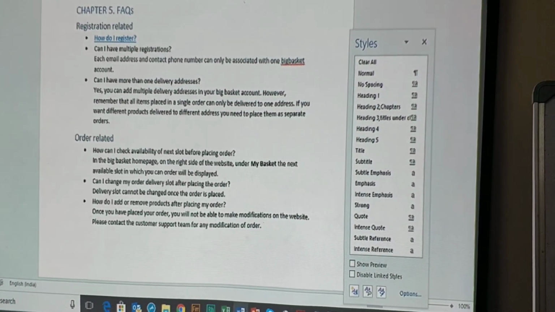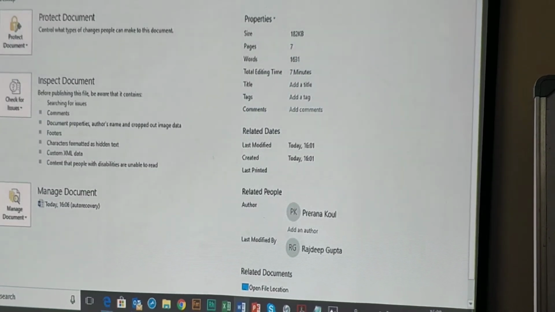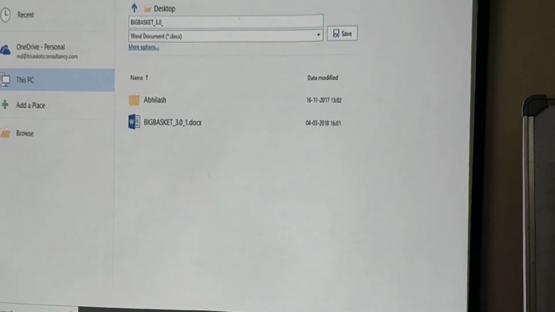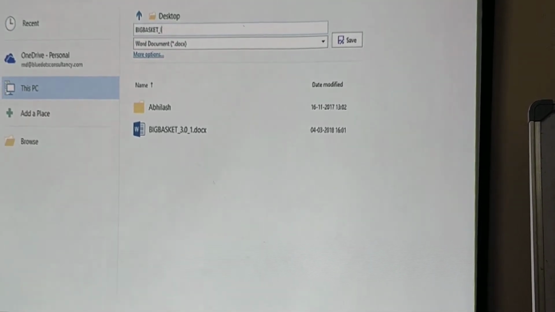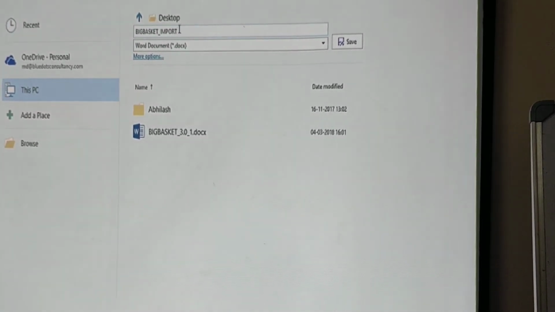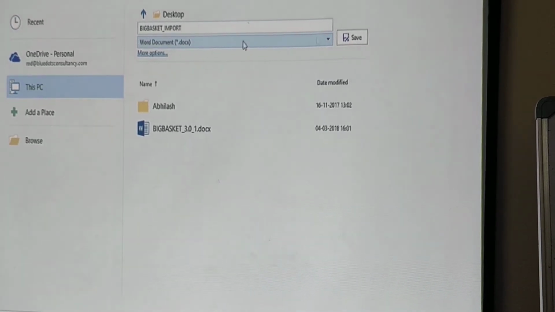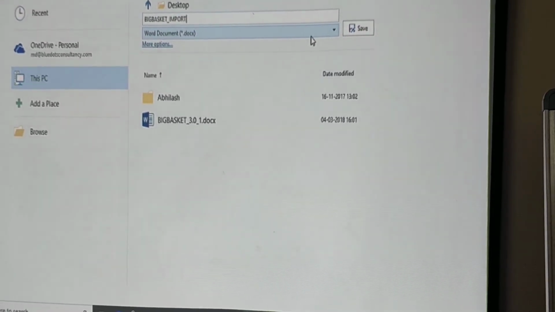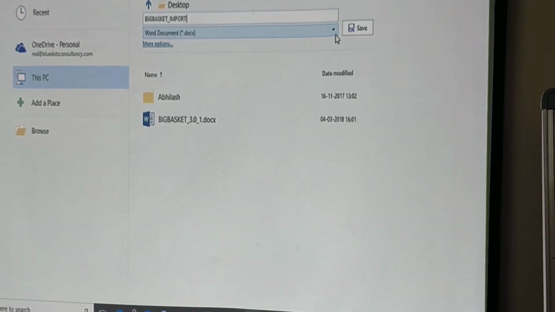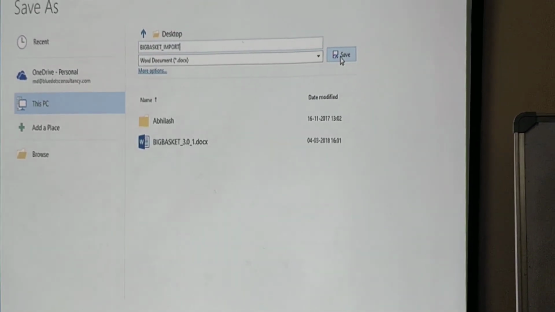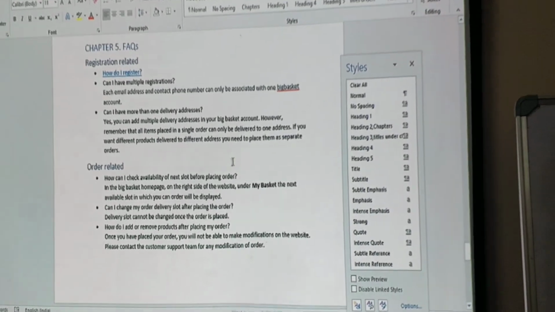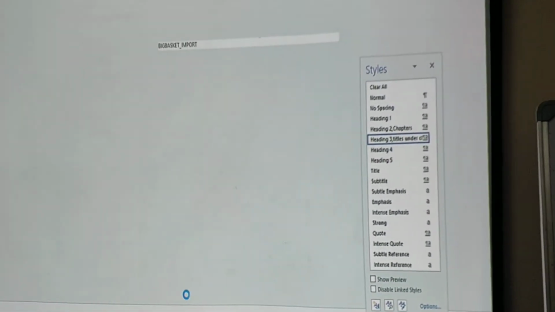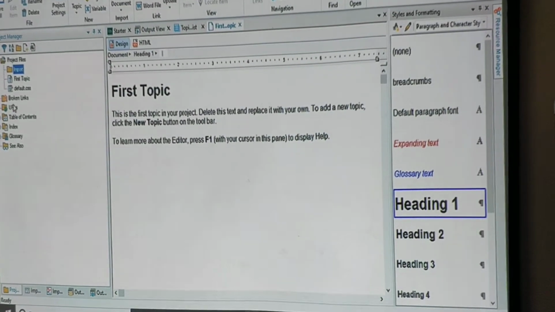My suggestion to you would be to rename this document. I'm just going to call it, let's say, Big Basket Import, just for my understanding, and I'm saving it as a .docx. Remember, 2017 allows me to import .docx, RTF, and .doc, and a couple of other things. So I'm fine with this. Once you have saved it, I have generally noticed it is better to exit from the document. And I come back to my RoboHelp project.